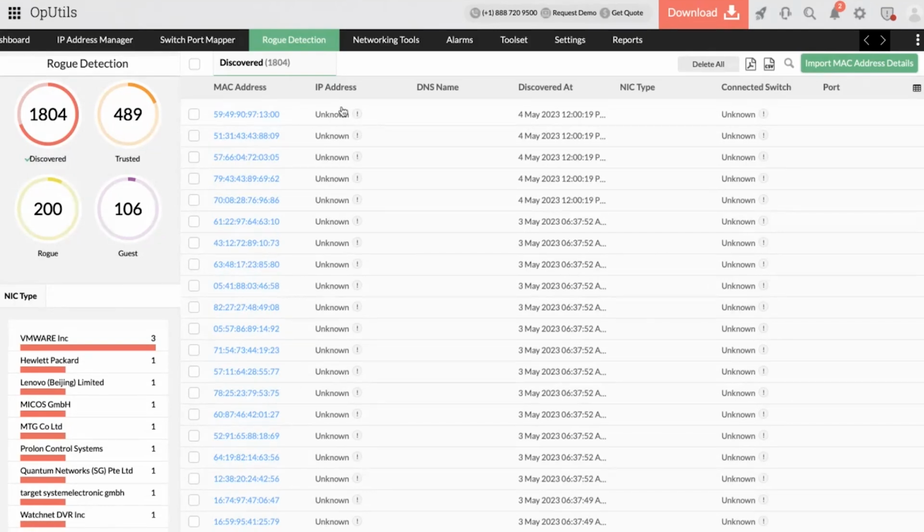So once you've set up your OpUtils deployment and you've added your IPs, your switches, DNS servers, DHCP servers, the routers, and your Active Directory, OpUtils will start monitoring your entire network. It keeps an eye on every single device that tries to connect, what IP it's using, which switch port it's on, and so on. It periodically scans your routers, switches, and your gateway servers to build a complete inventory of the devices on the network, whether they're safe or suspicious. All of these discovered devices are then listed under this Discover tab of the rogue detection tool.